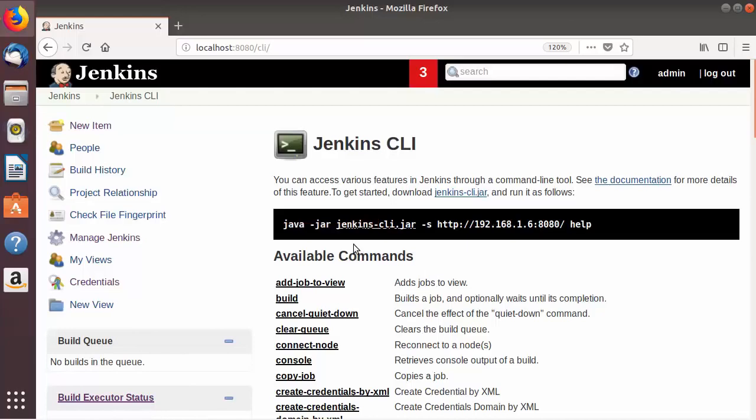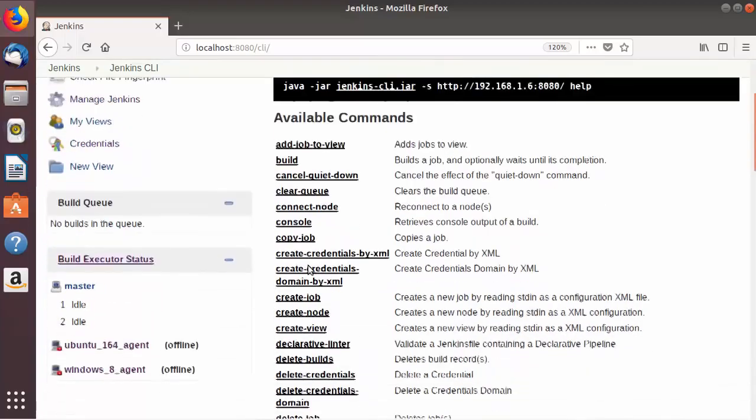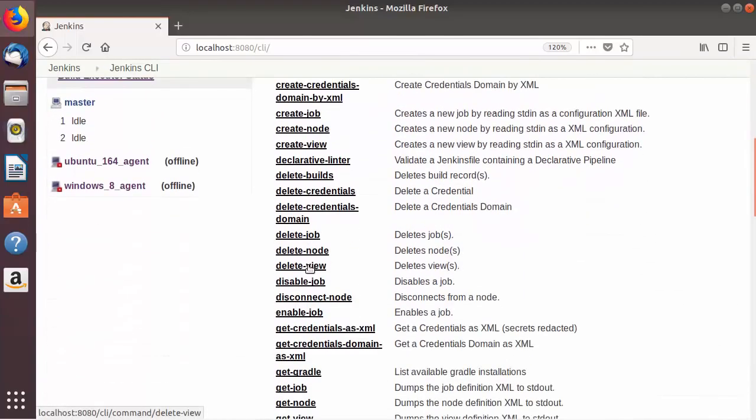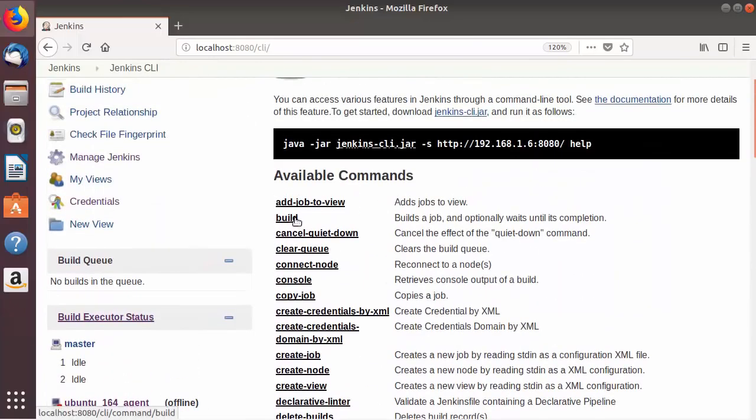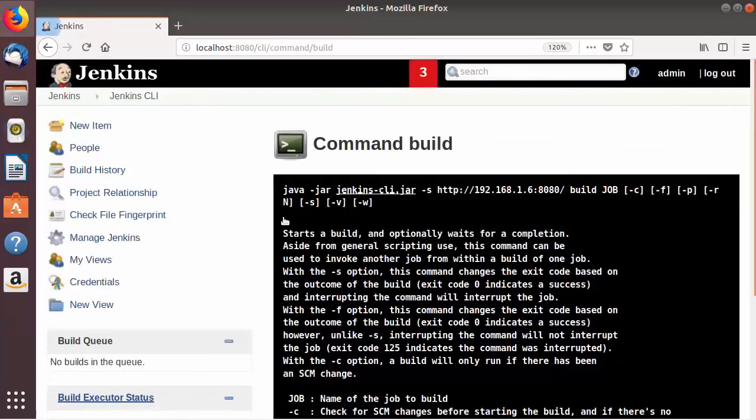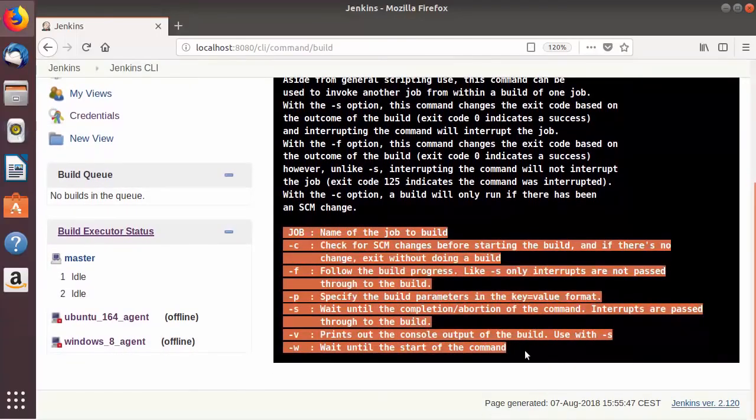Now, when you want to use Jenkins to, for example, build your job or add job to view, there is a list of commands which you can use with Jenkins CLI. You just need to click on the specific command which you want to execute. For example, I want to execute the build command. I can just click on this build command, and then this is the command which I can use to build my job with some flags, and the description of these flags is given here.